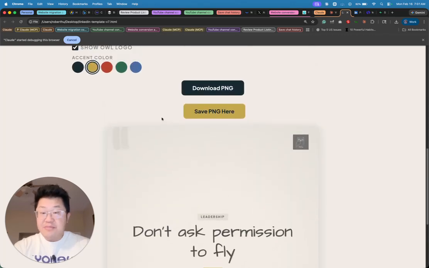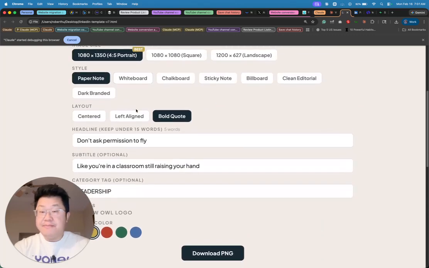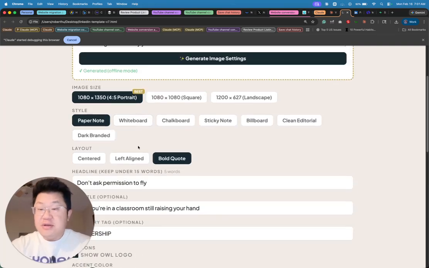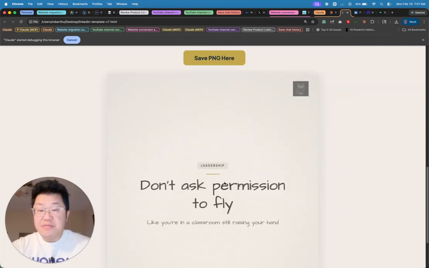Let me switch it up a little bit. I know I'm going a little fast, I do apologize for that. What was I going to do? Oh, I was going to change the style to be centered if you want it. So center paper looks like this.